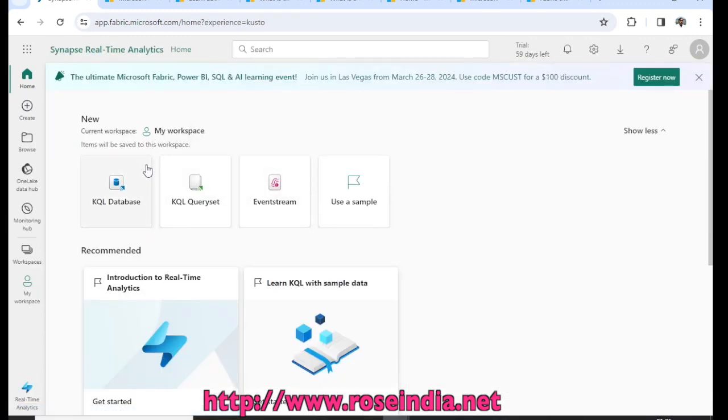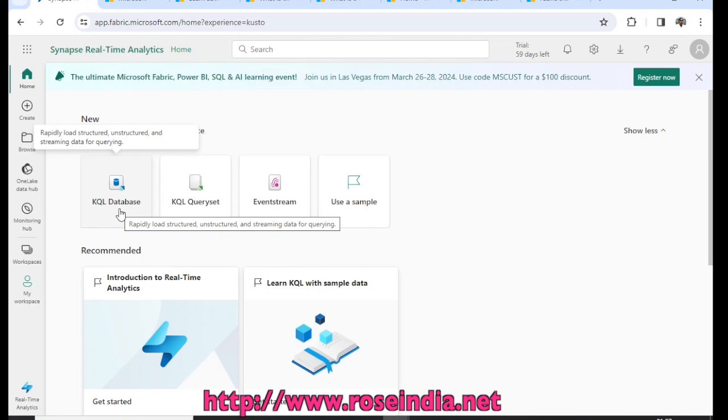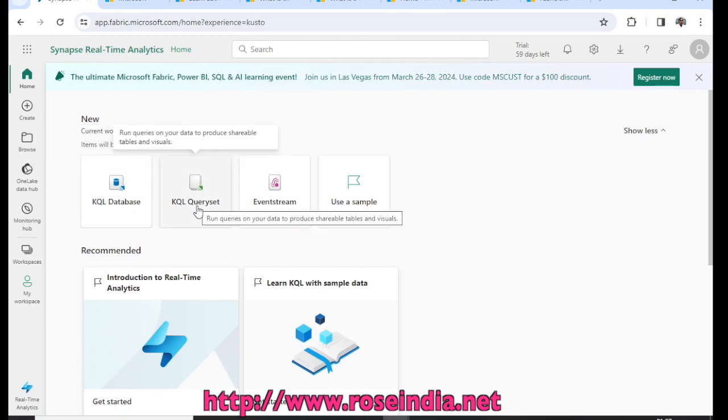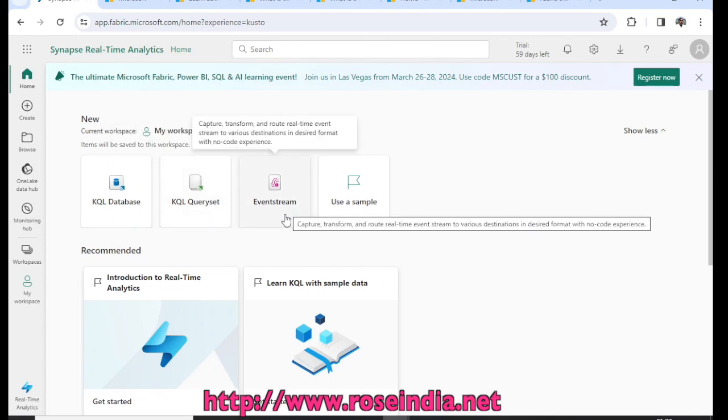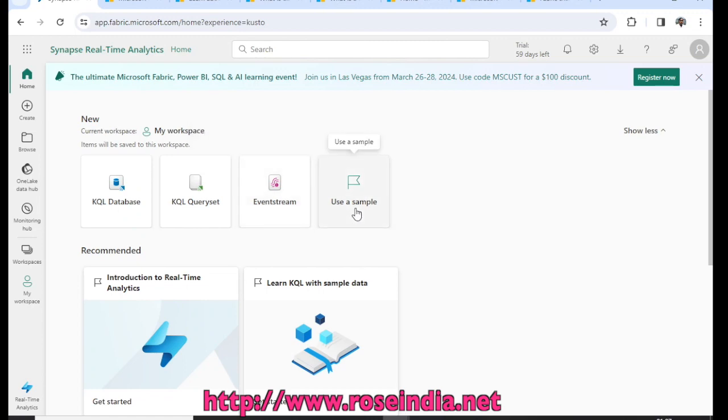Real-Time Analytics. KQL database: rapidly load structured, unstructured, and streaming data for querying. KQL queryset: run queries on your data to produce shareable tables and visuals. Eventstream: capture, transform, and route real-time event streams to various destinations in the desired format with no code experience.